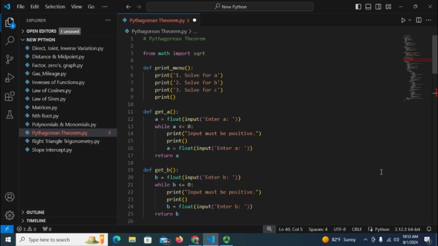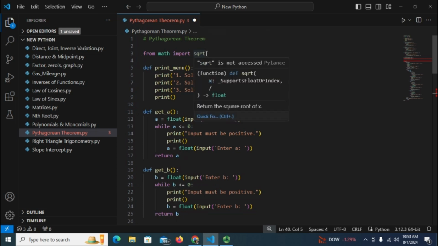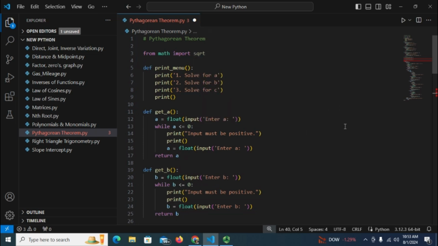Hello, this program will be the Pythagorean theorem using Python. All right, so I've already made a few functions. First of all, from math, we import square root. Believe it or not, that's all we need from math for this program.